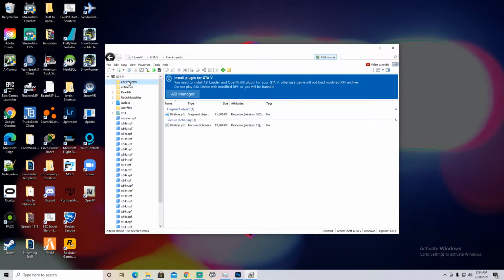It's not going to hurt anything. It's not going to get you banned on GTA Online, anything like that. We're just making a folder that's by itself away from everything else so that we're not actually messing with anything the GTA needs in order to run in its original form. So we go ahead and open up our car projects here, and you can see that I've already got a couple of files in here. We're going to delete those.